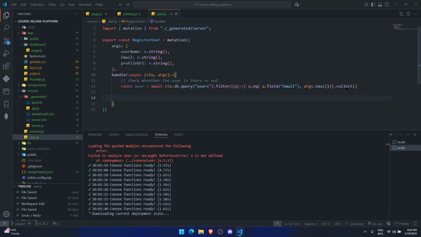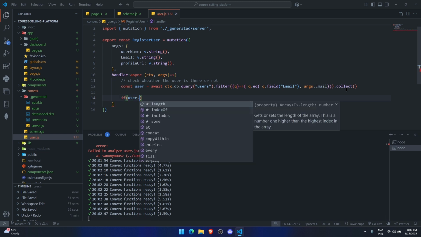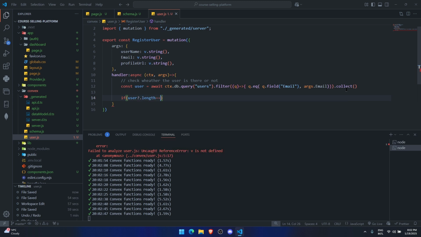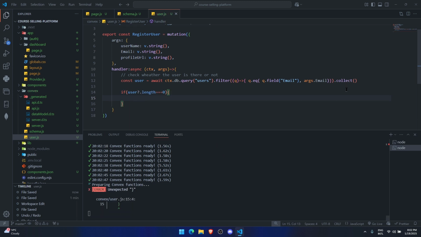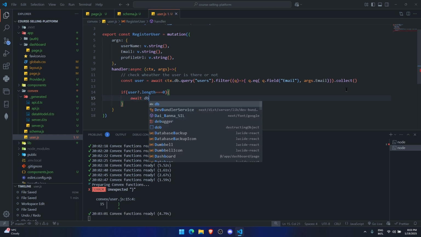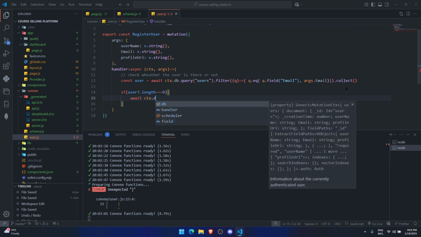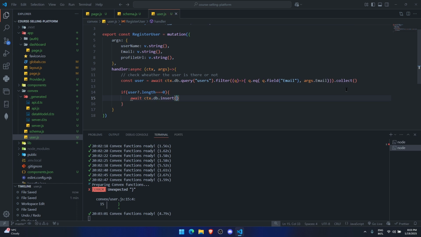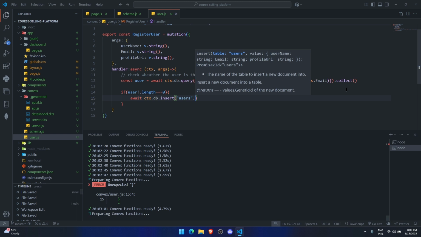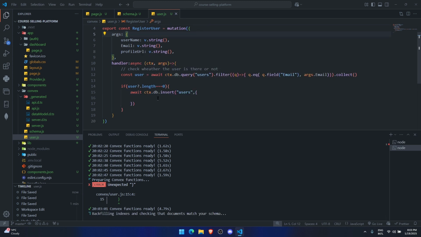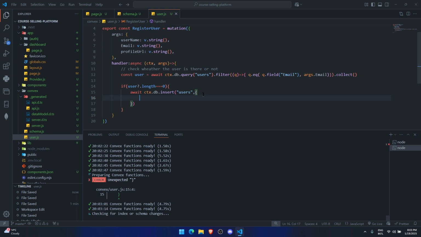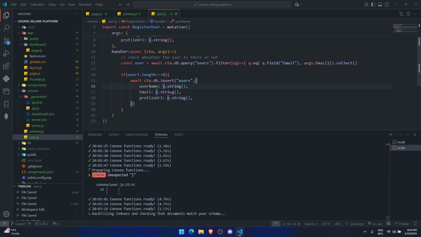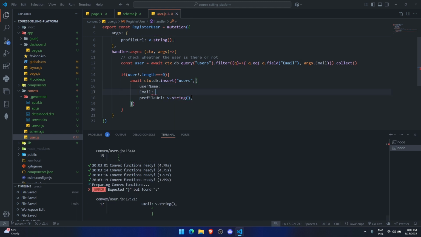All right, so let us set a condition if the user does not exist. So if user.length equals 0, if there's no user data in the database, then we're going to insert it: await ctx.db.insert in the users table, and here we're going to insert this thing. So let me copy, and instead of this, let me write. Okay, so let me delete everything at first.